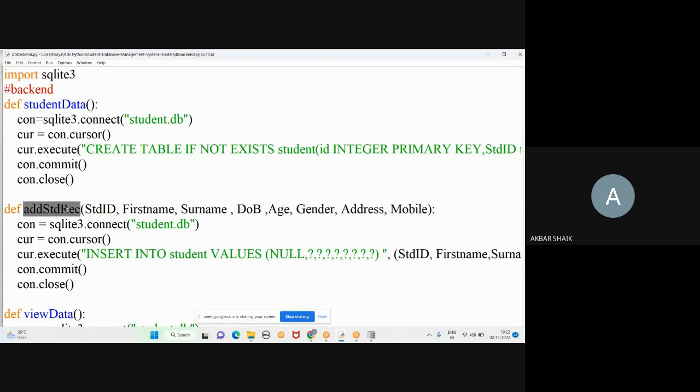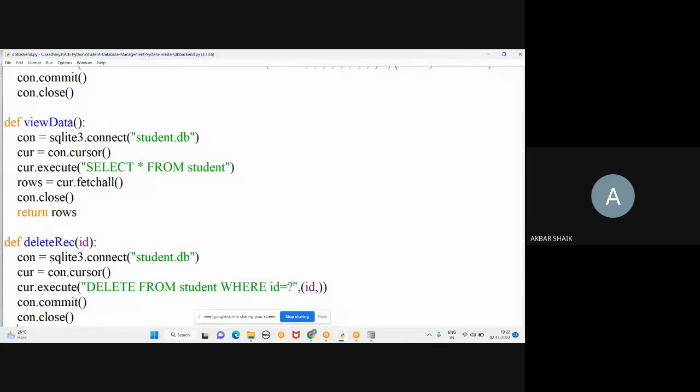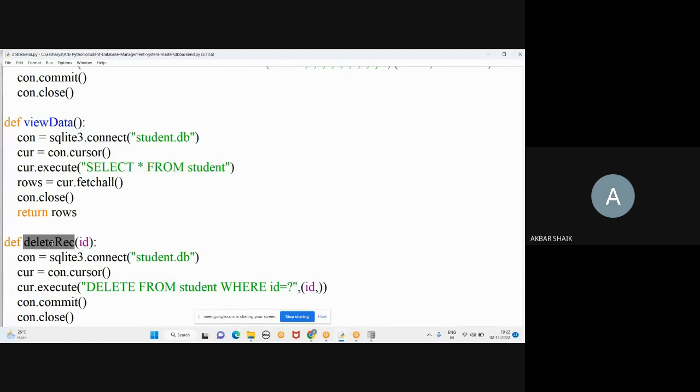Next, adding student details. If you want to add, you need to use the insert command. So insert into table name values. So we are adding these details. Next, view. View is nothing but getting the data from the database, that is select. Select is nothing but a view. Next, deleting. So delete is nothing but we are going to delete this from the database.